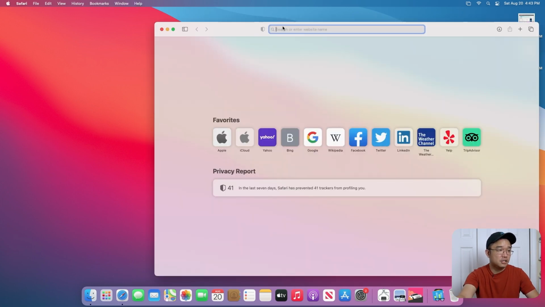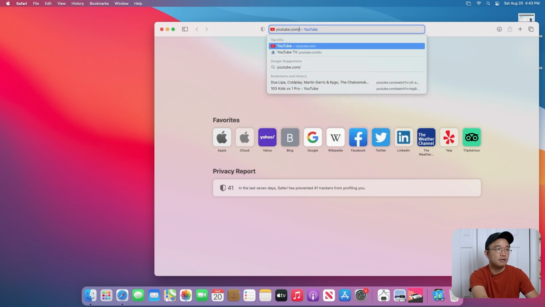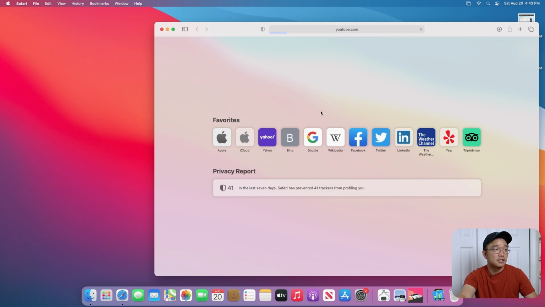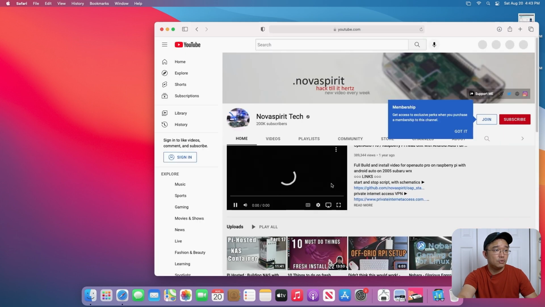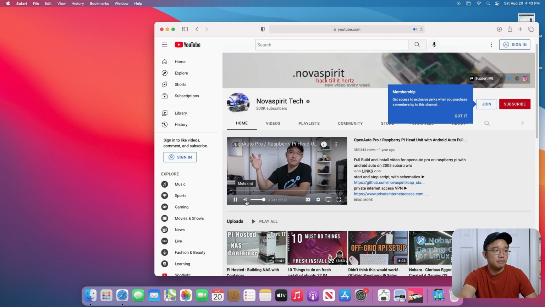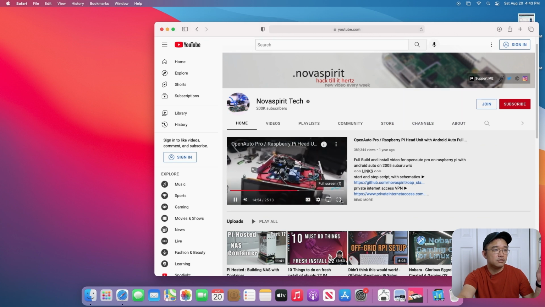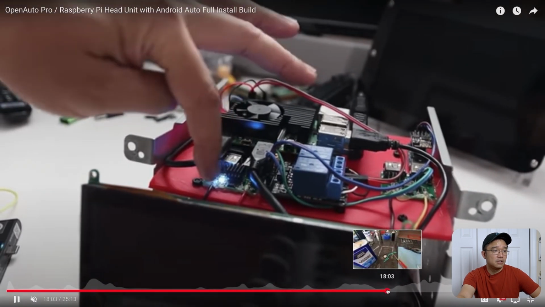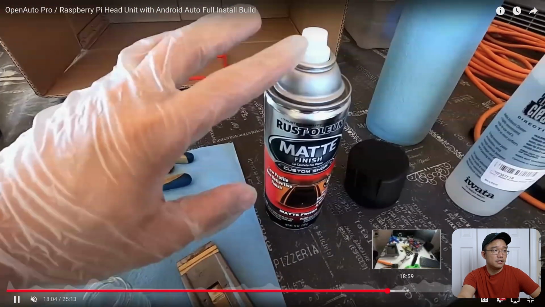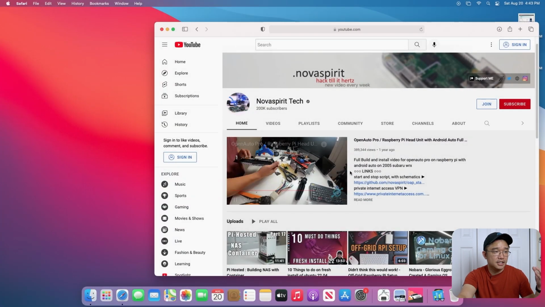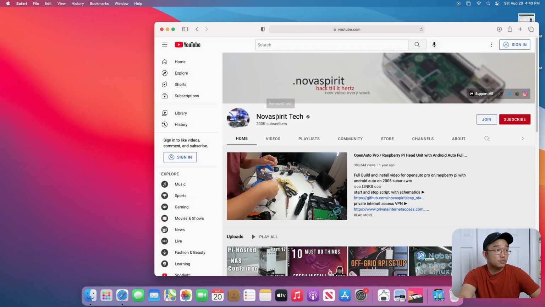The browser itself works. If I was to go into youtube.com, Novaspirit Tech, video works right off the bat. I am gonna mute that, but you could see full screen. Everything works pretty good. No problems with running videos. You get the idea. So yeah, everything does work.